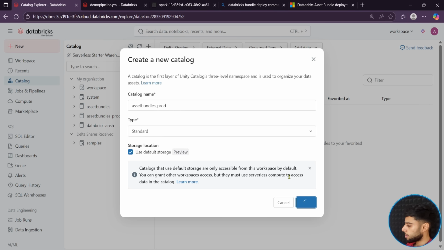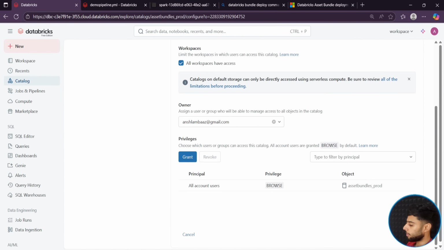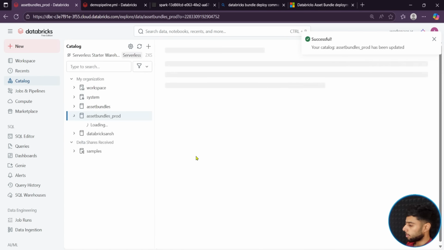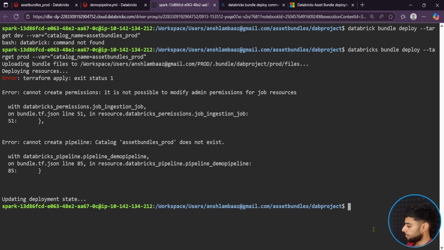Perfect. So I always try to show you the real side, the realist side. Okay, so now it is there. Let's redeploy. Perfect.